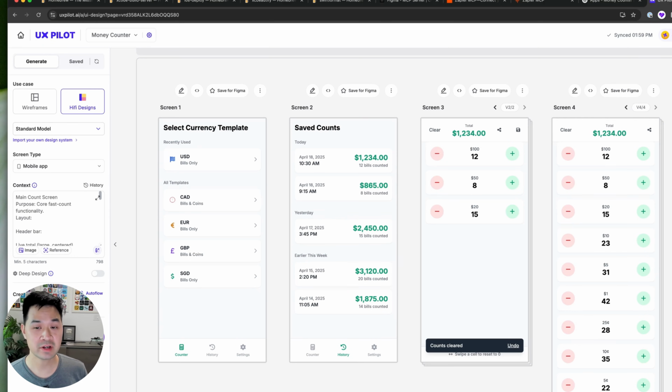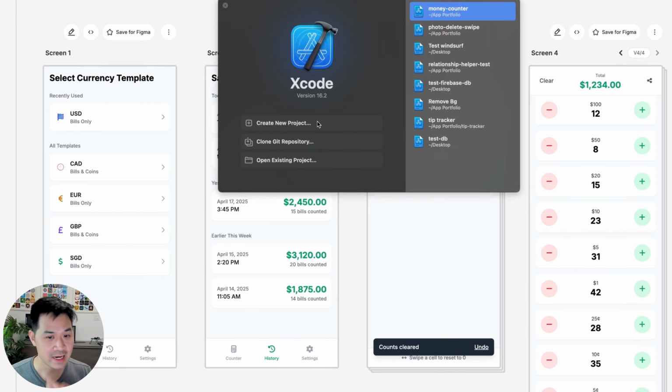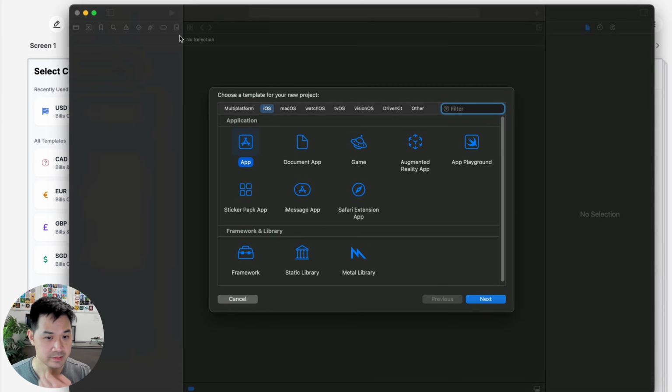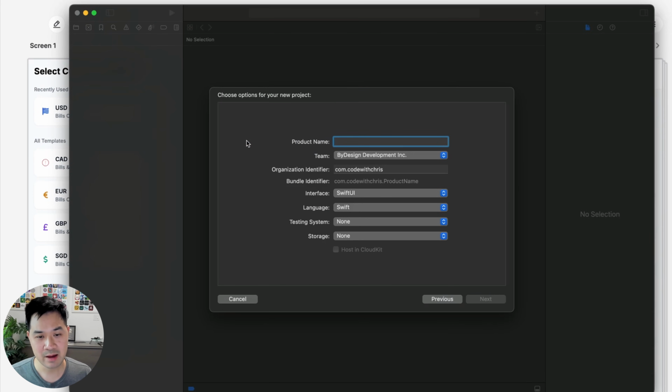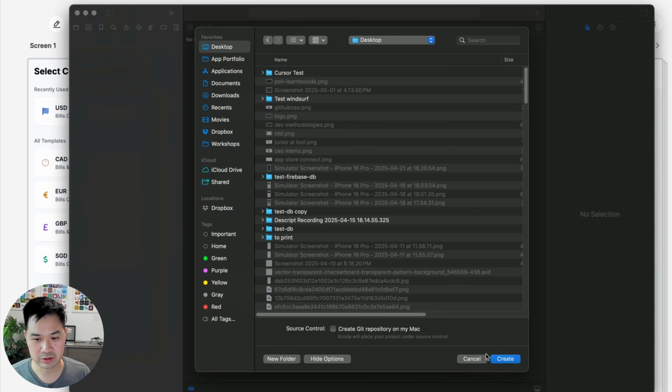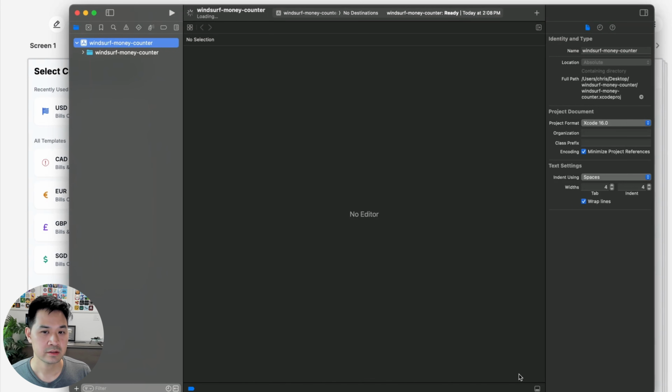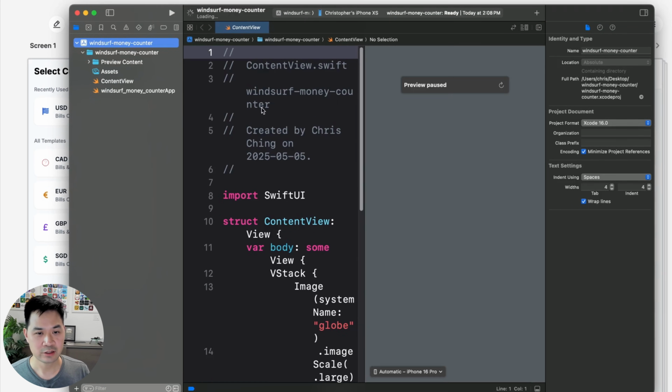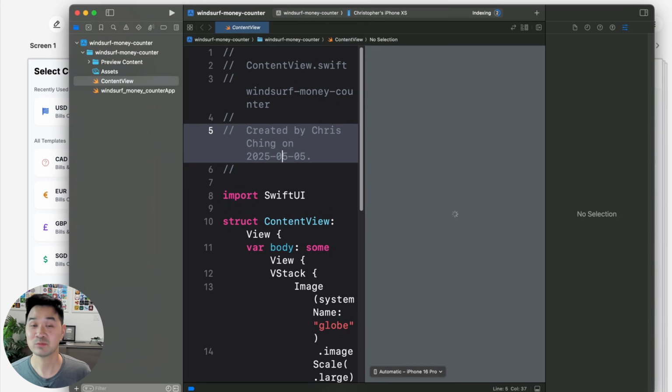At this point, I do have enough information to start the actual development. So I will go ahead and launch Xcode and create a project. So I'll go under iOS, create app. Let's call this Windsurf Money Counter, SwiftUI and Swift. Click on next. And then I'm just going to save it on my desktop because I have the actual money counter app that I'm working on. So let's click create, and there it is. I actually don't need Xcode anymore because we have set up Windsurf to do so much iOS stuff.